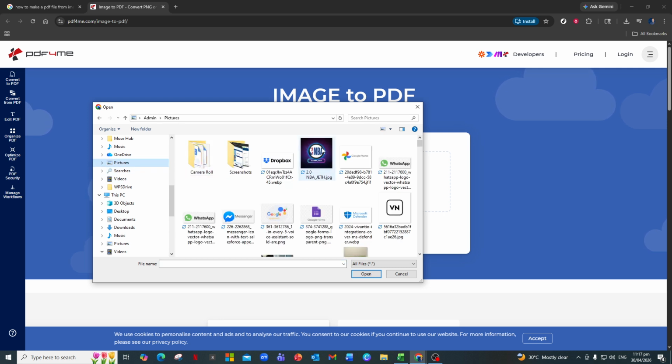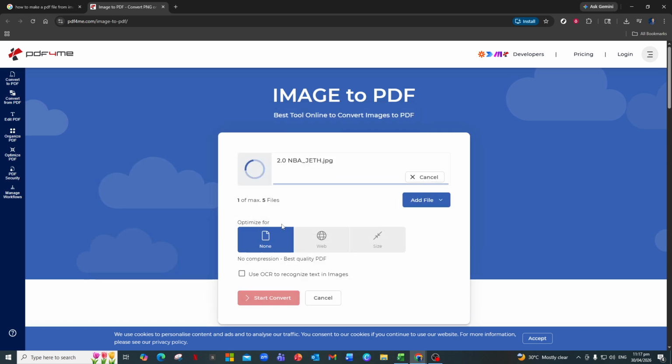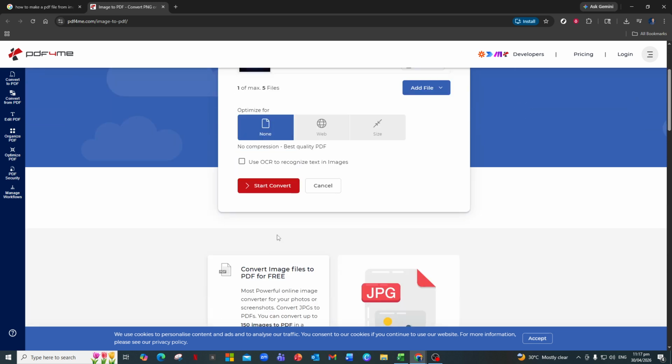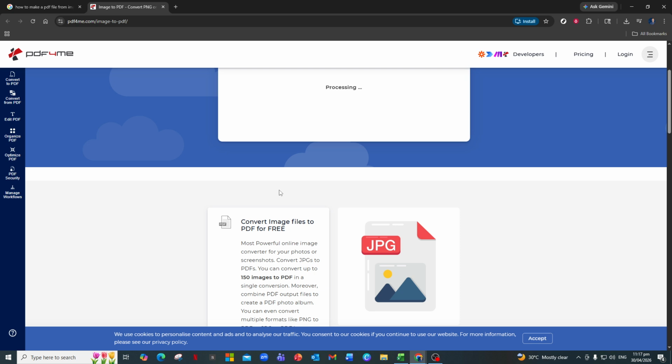After uploading, many tools show thumbnails of your images. Take a moment to confirm that everything is there and in the right order. If the site allows rearranging, you can drag images around until the sequence looks correct. When you're happy with it, look for the option to create or convert to PDF and click it.